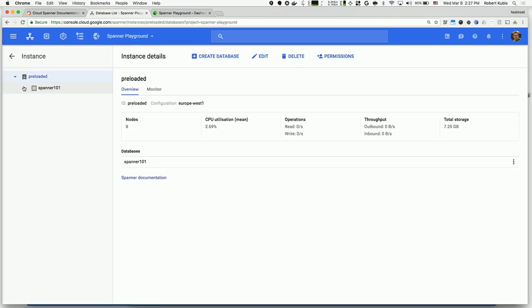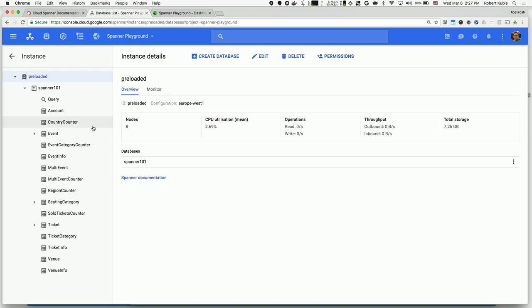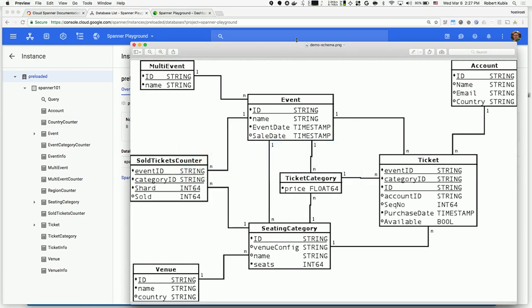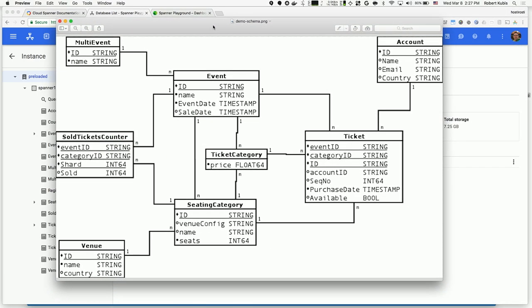So in this preloaded data, I have a scenario where, think of Ticketmaster or something, where you can buy tickets. And to explain that to you a little bit, I have a crappy schema here. Sorry about my drawing skills. So what I'm going to show you here, I want to show you some best practices, how we came up with the schema and what you have to pay attention to if you want to scale horizontally with your database.